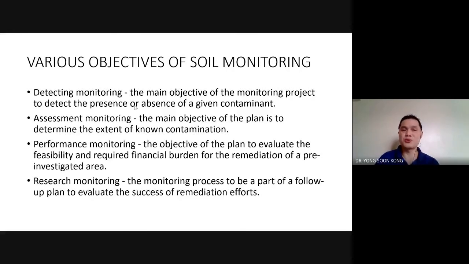So usually the sampling points here are much closer, and possibly we are going to collect samples in a wide variety of dimensions. Either on the surface, where you spread out, or you go deep. How deep is the contamination?